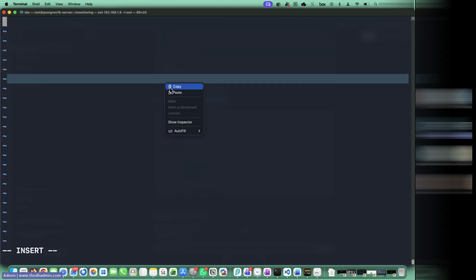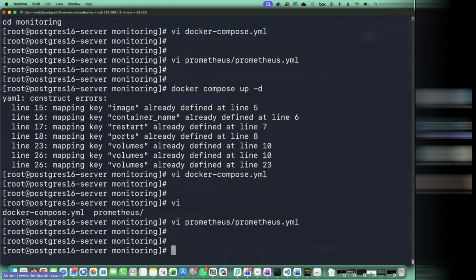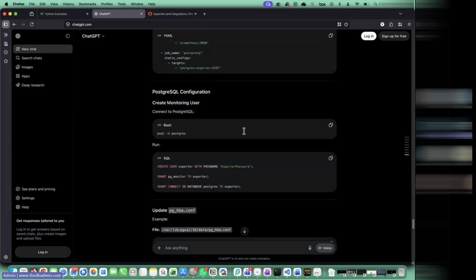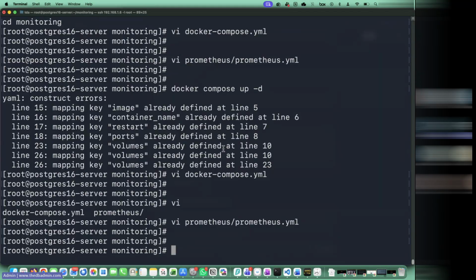Don't worry, our pgBackRest is not over. I am just showing you the backup as well as the monitoring so that this topic is completely ready. Okay. So now my Prometheus and Grafana is ready. Docker Compose up.